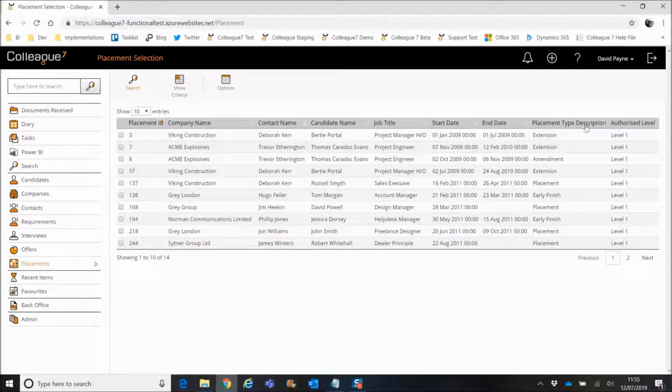We have also added an additional column option to the options area for authorized level. So if you're running a search not including the authorization level, you could view their authorization level from that column option as well that's been added to this placement selection search. So that's a minor update we made there.